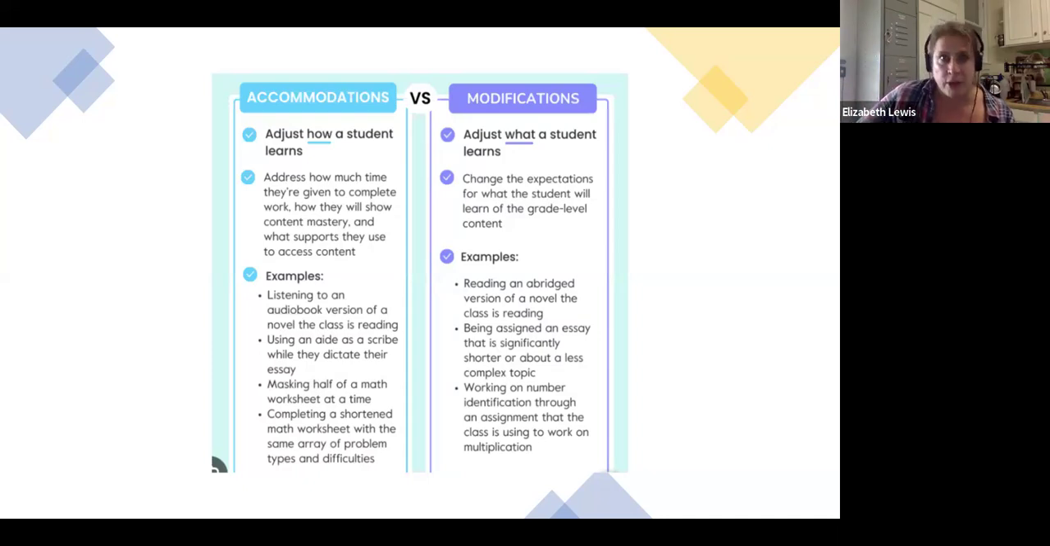Masking half of a math worksheet at a time. So just removing all the visual clutter, but they're still accessing the same problems. They're accessing the same number of problems. Completing a shortened math worksheet with the same array of problems, types, and difficulties. And so again, held to that same standard, but it may be presented in a different way, a different format.